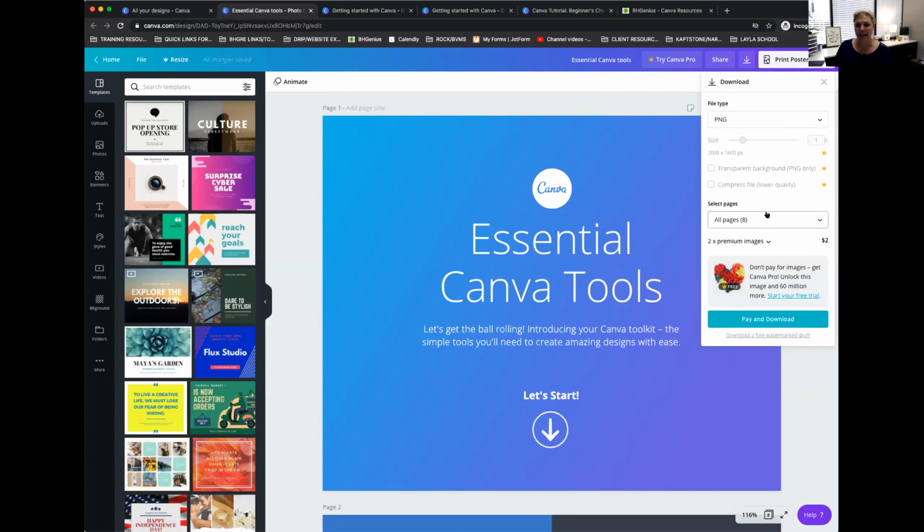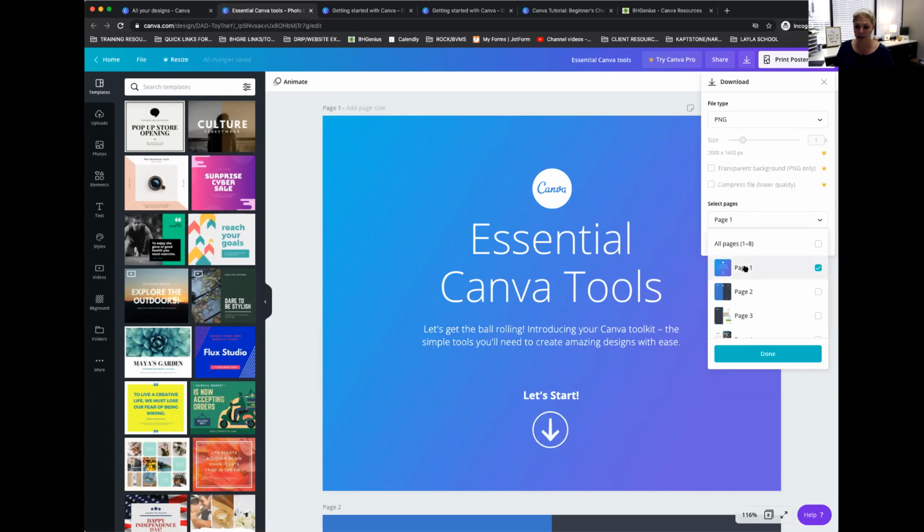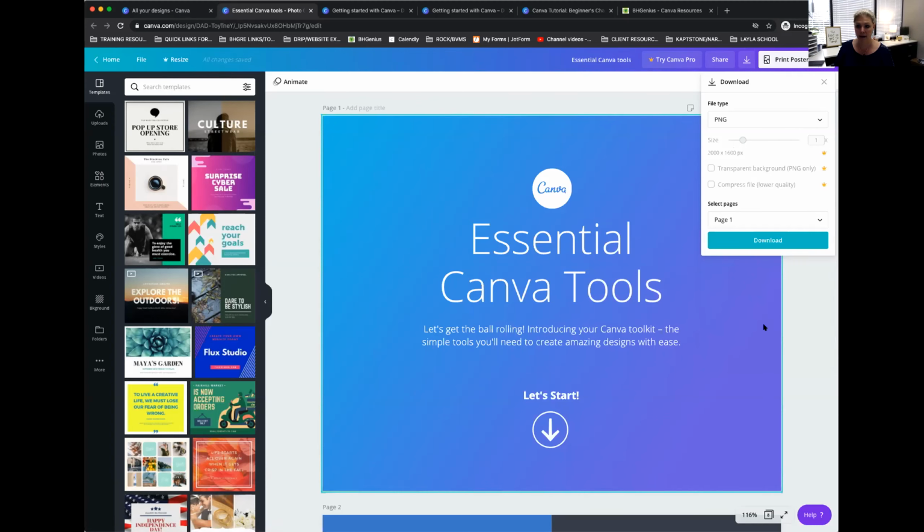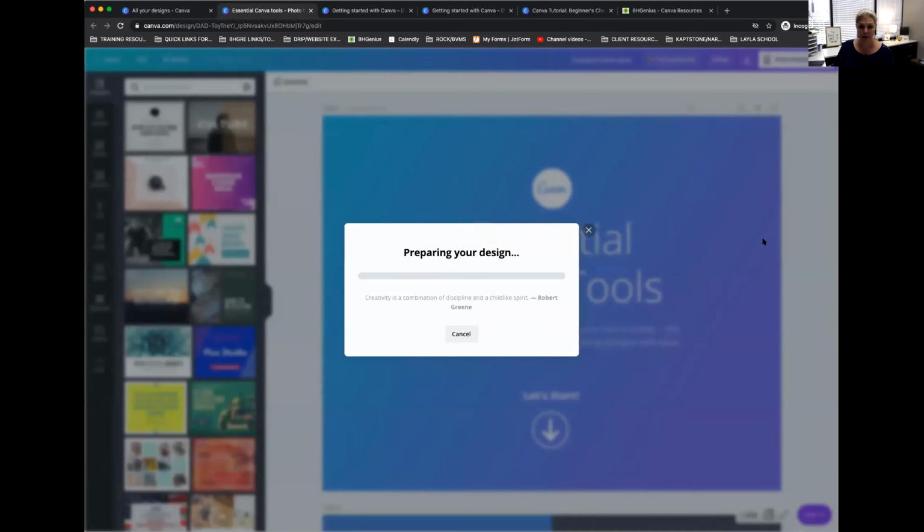The next thing down here is select pages. So this is an 8-page design. I only want this first page. This is going to be my social media post. So I would select from the drop down, and I only want page 1. So I click on page 1 and hit done, and then download.